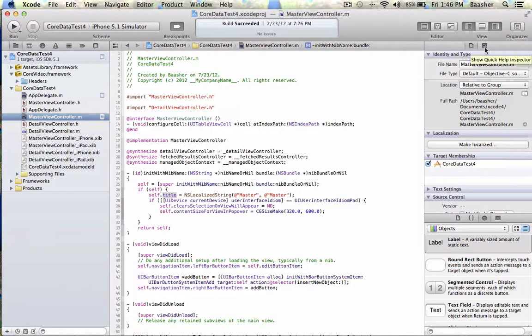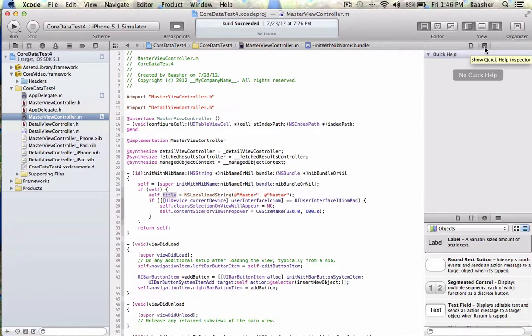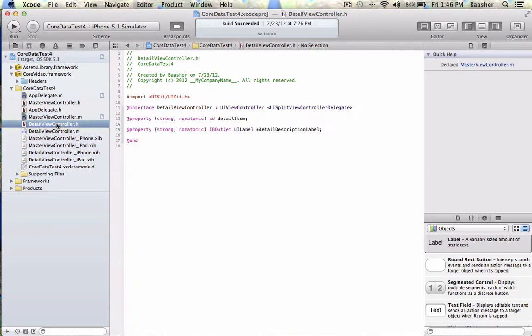The other one here is called the Quick Help Inspector. Of course, there isn't any quick help available in this case. Sometimes it is available and you have sample code and things like that.